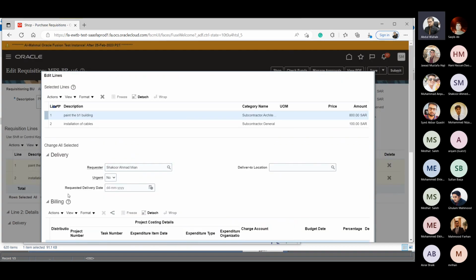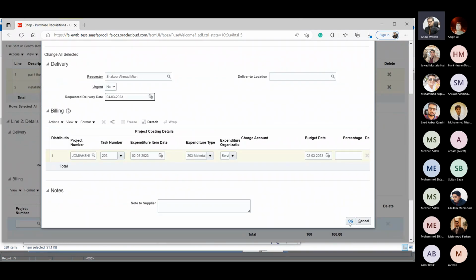Here in the requested delivery date, you can mention your date if you want this after 1 week or after 2 days, after 3 days, in material request also. But if you do not select any date, it will take tomorrow's date by default. Okay, if I click 4, it will maybe not give me any error because I added multiple lines. This is very necessary because it is static 100. I told you before. Okay, just press OK.